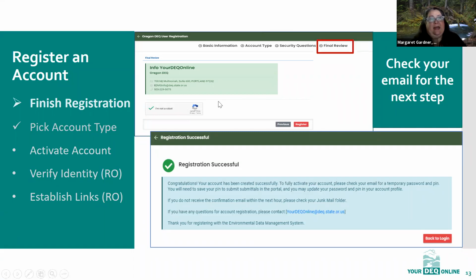Once you have finished that and you have proven that you're a human being, you can go ahead and click register, and then you get this message that says registration successful. Congratulations. We don't have streamers that fly out, there are no balloons that go up into the air, but there is this little mini celebration and an email. So you need to check your email box once you see this, because in that email are the instructions on finalizing the setup of your account. So it finishes the confirmation of your account.